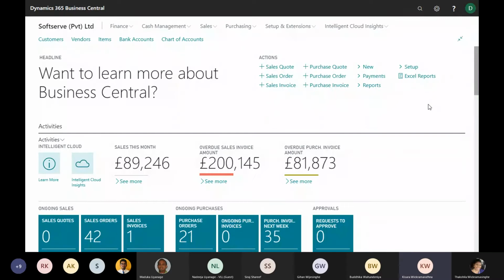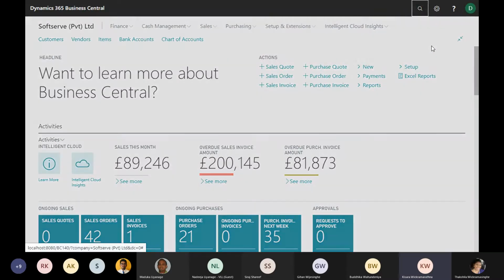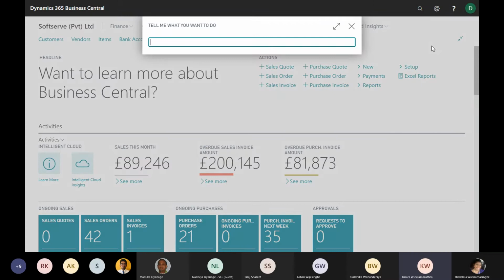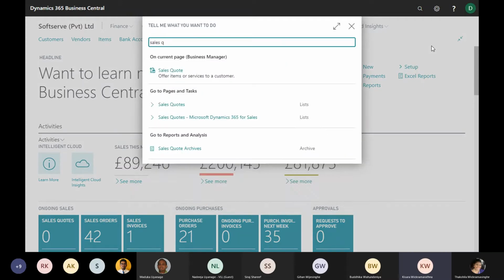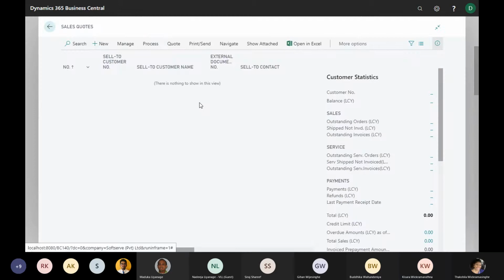Okay, to go to sales quotation, first you need to go to the sales quotation list. So I just simply type here sales quote. You can see currently our sales quotation list is empty. Okay, let's just create a new one. To create a new sales quote, you need to click this New button.